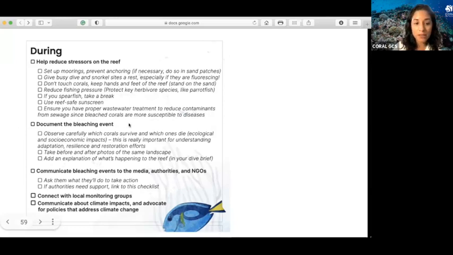It's really important that you also document the bleaching event. You can do this by observing carefully which corals survive and which ones die, by taking photographs and taking annotations. And you can also add an explanation of what's happening to the reef in your dive brief.